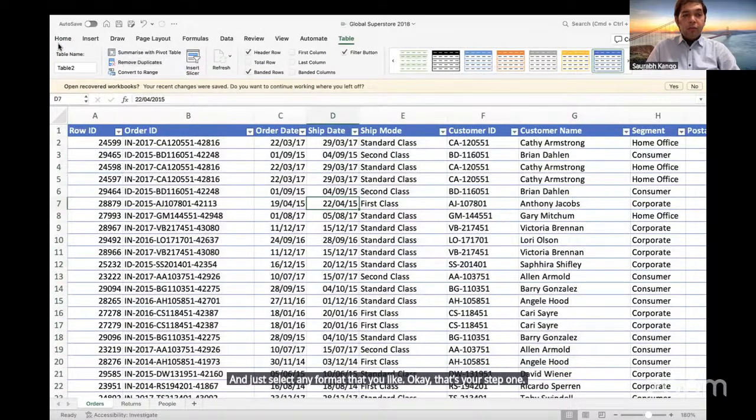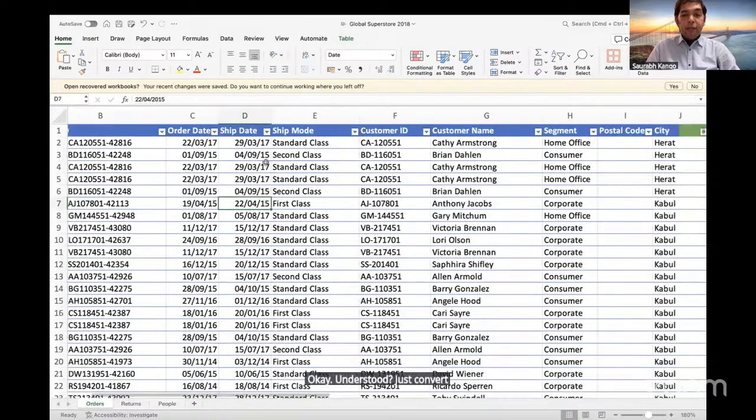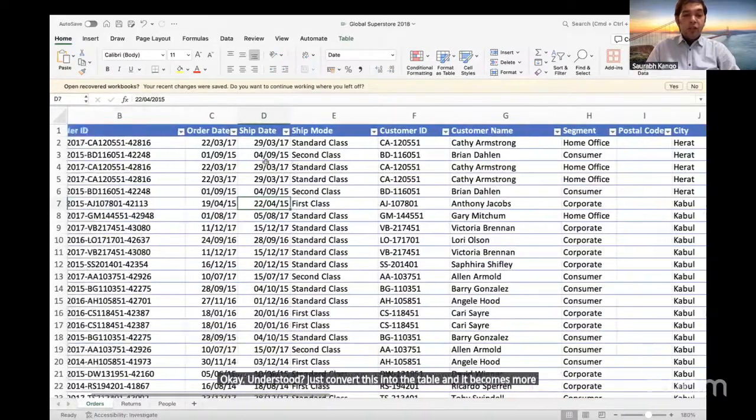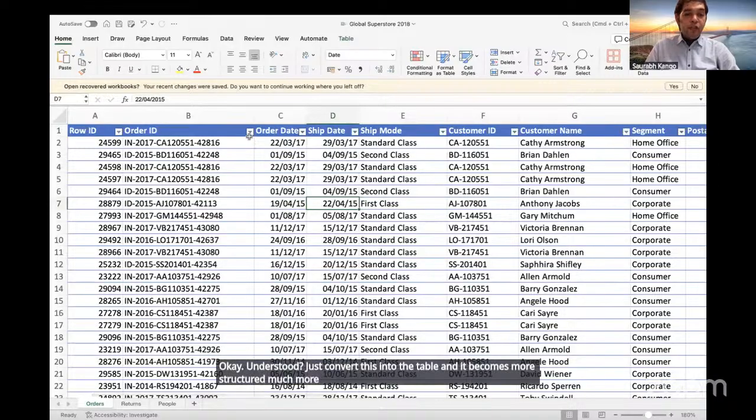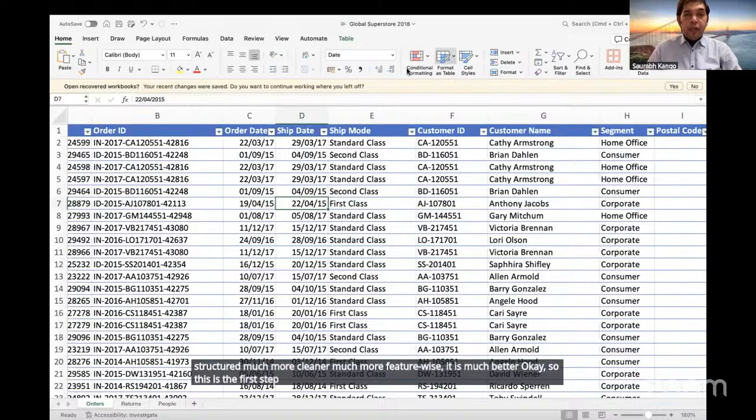Okay, understood? Just convert this into a table and it becomes more structured, much cleaner, much better feature-wise. So this is the first step: format it as a table.